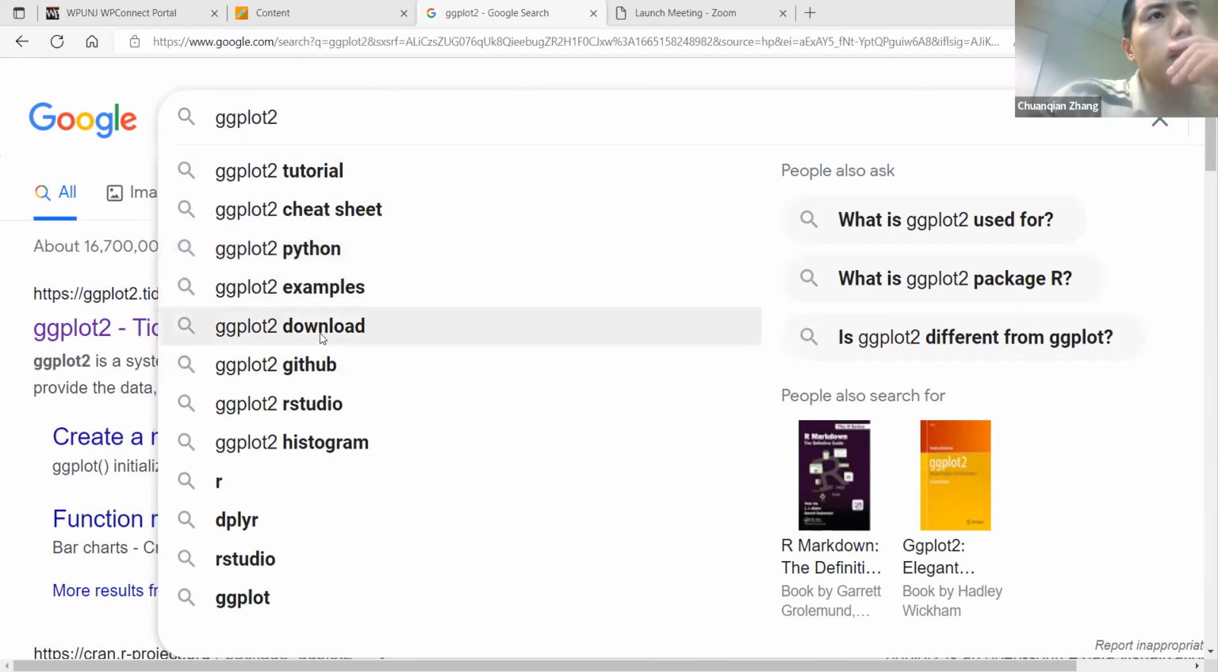All right, and for ggplot download, you probably don't need to do that because you already have tidyverse, which was developed in recent years. They already included this package.